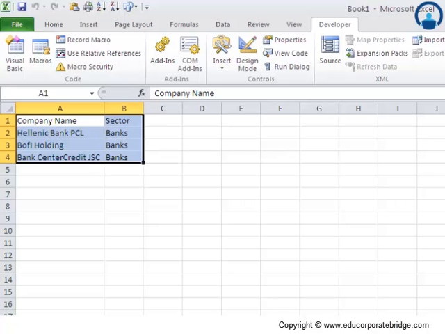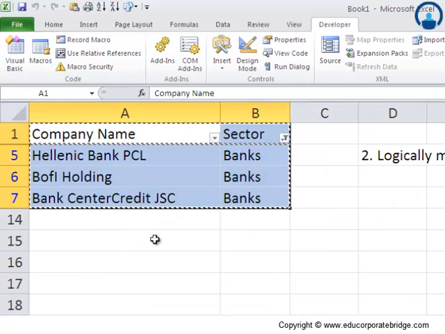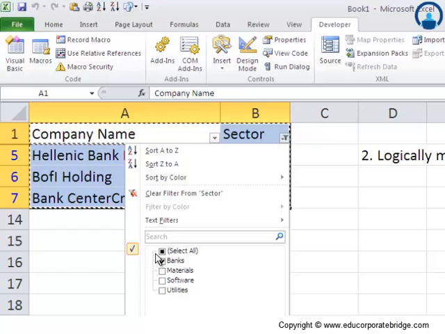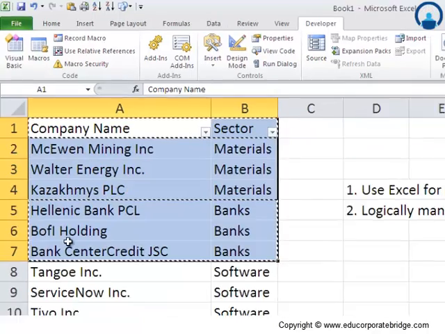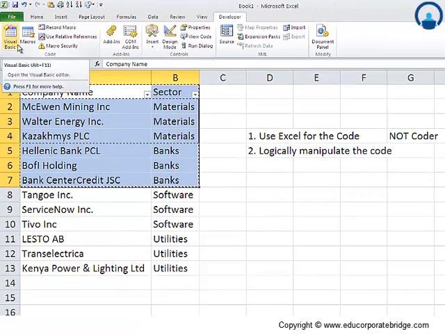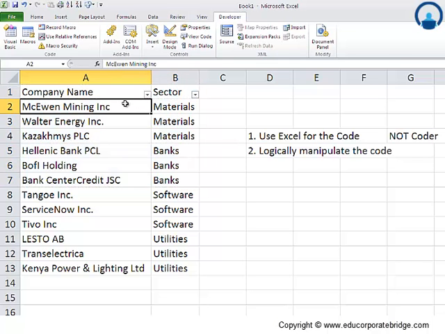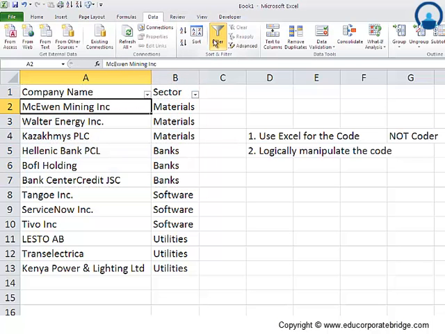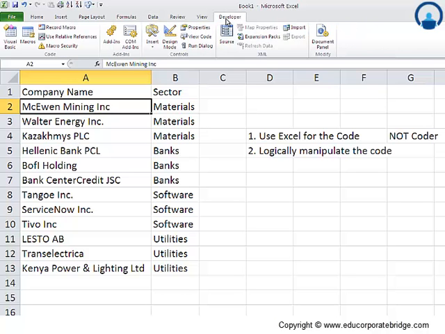So excellent. We probably have the right code at the back end, which we can retrieve from the Visual Basic Editor. So I'll now go into the Visual Basic Editor to understand what is going on in the code and explain it to you in detail.